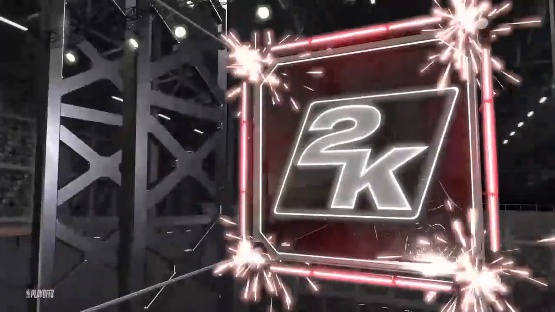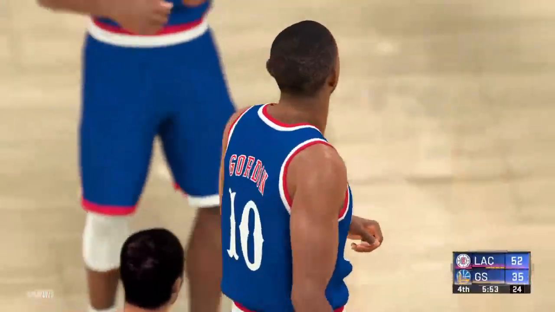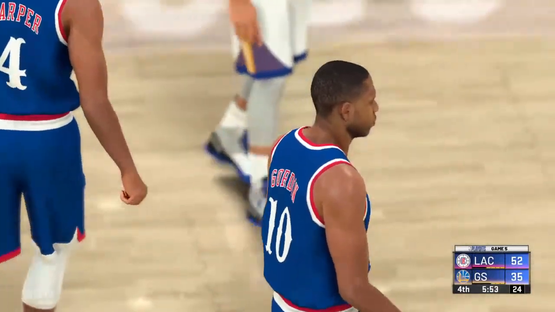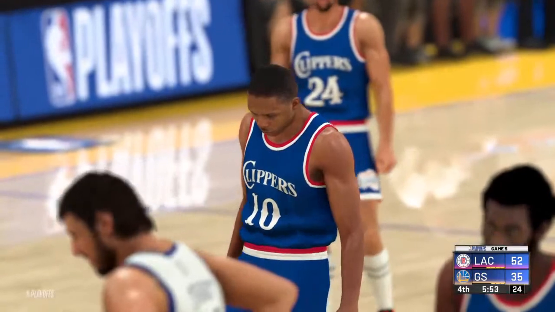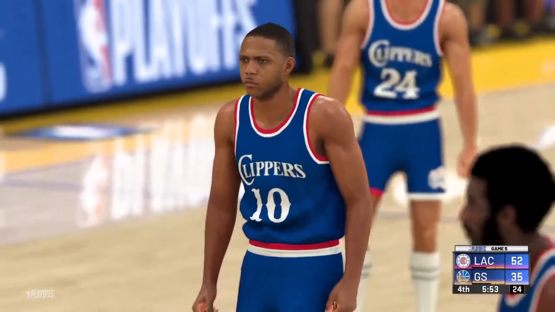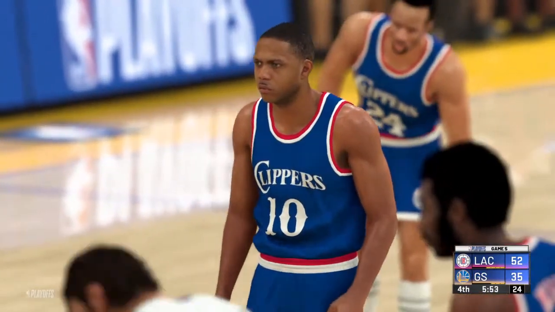Shooting two. The free throw drops for Gordon.